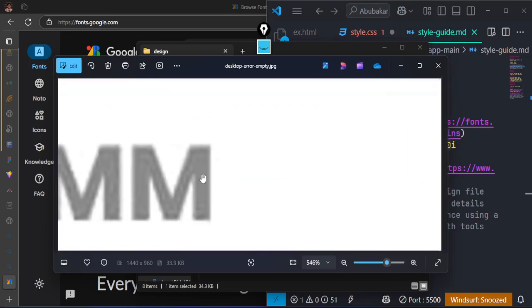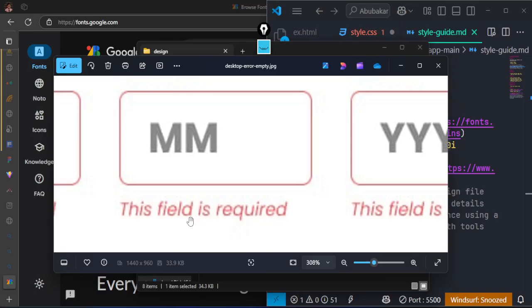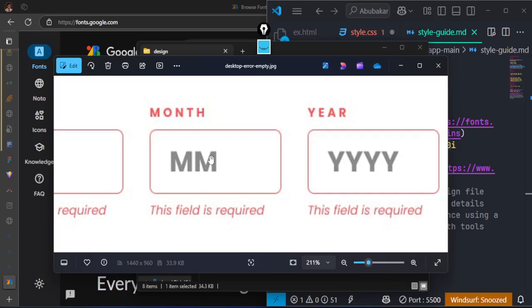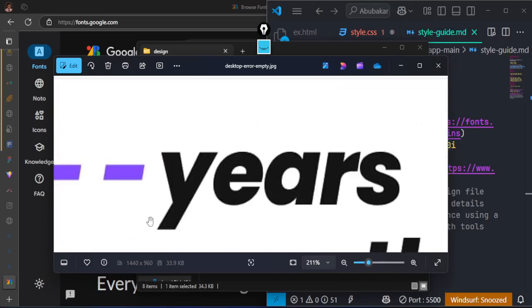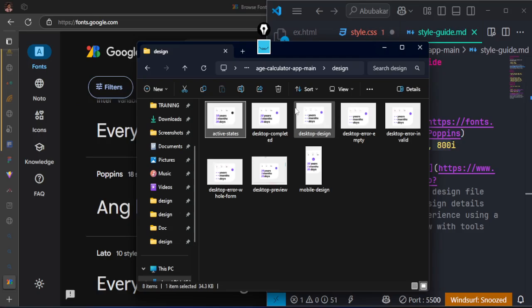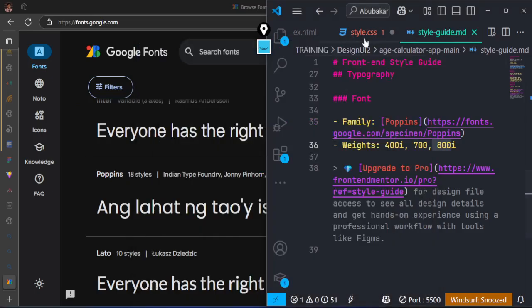So as you can see here, if you look at all of these, they are just normal text. They are not bold. But if you look at the one here, this is 700. And if you look at this one, this is around 800. So the same text can come in different weights.